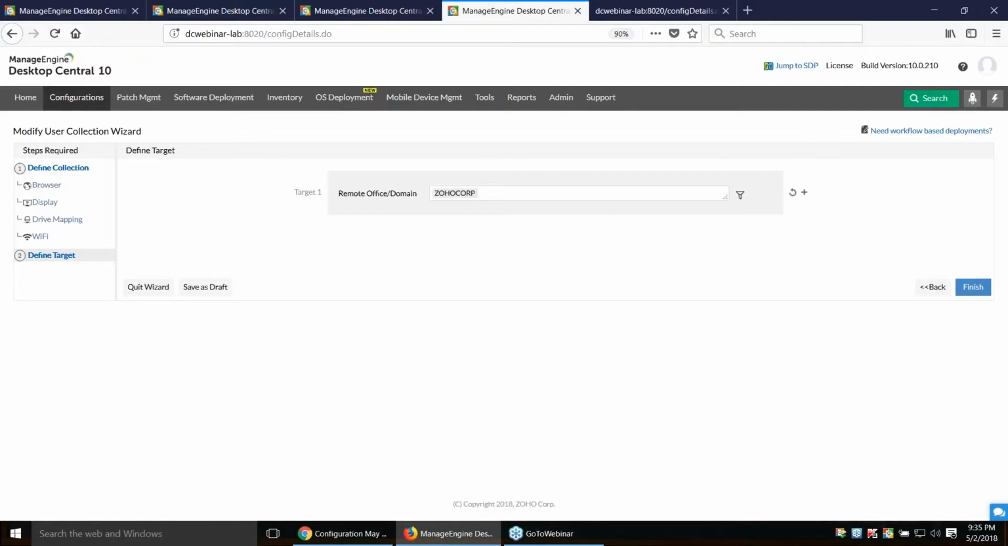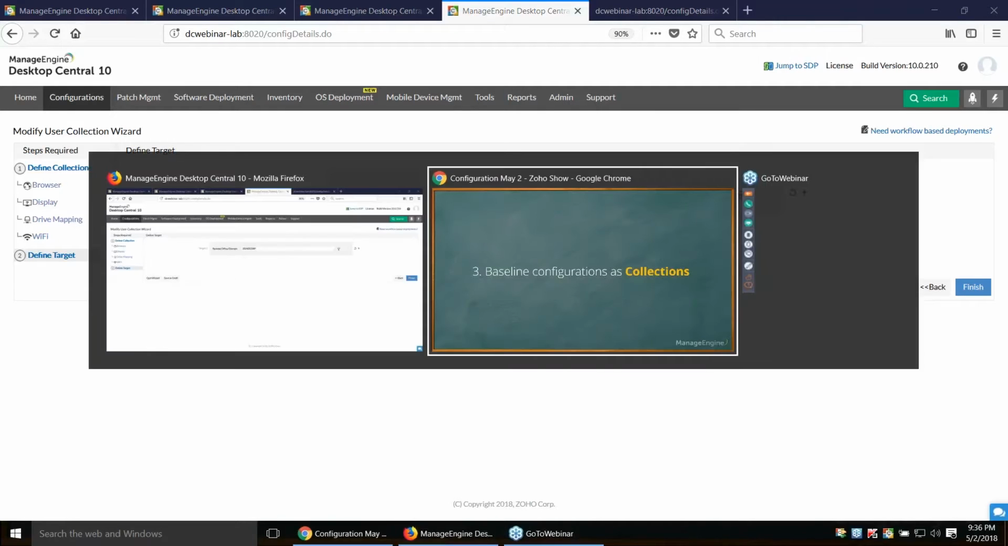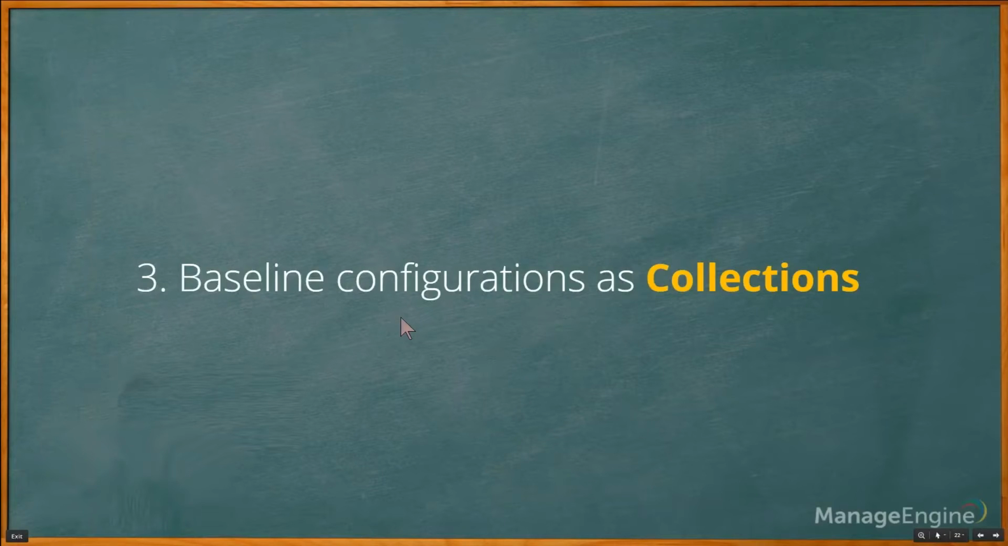So what happens is when I deploy to an entire domain, whenever there is a new machine added to my domain, it will also get this configuration, meaning whenever the agent is installed, as soon as it joins the domain, it knows that it has to deploy this configuration or this collection, and it will deploy to all the machines. And that's how I, as an administrator, will be able to baseline some collection of configurations.